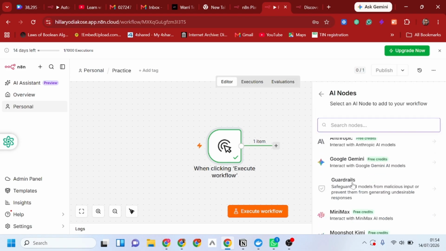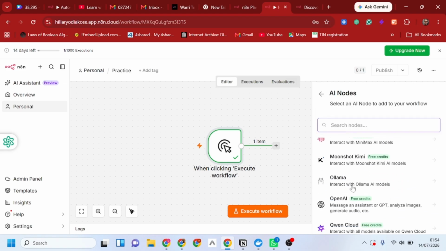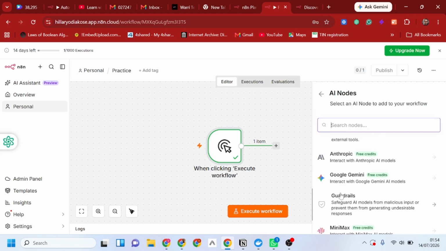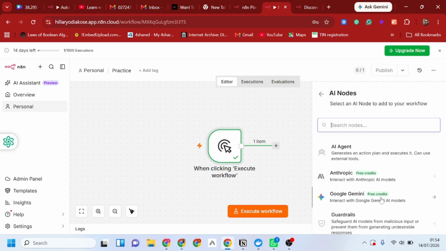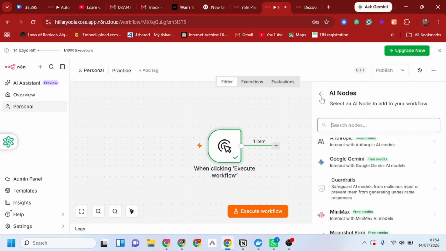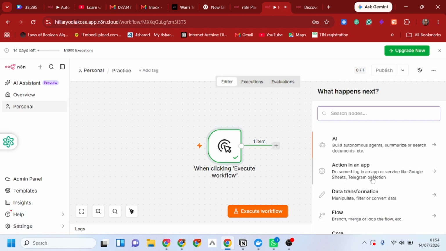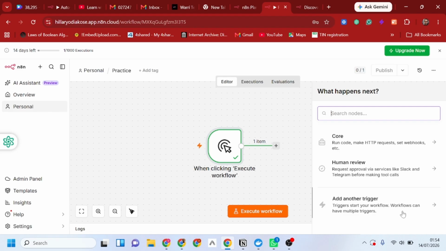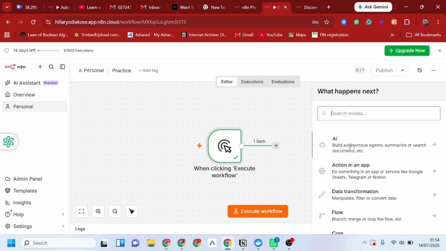If this is where I'm coming from, you can see there are different AI agents here that you can use. This, for example, we have free credits for Gemini, free credits for Anthropic. This is Claude. All right, and there's a lot of them there. You just come here, pick an app you want to integrate, make sure you put your credentials, and then you can start working with them as soon as possible. If you even want to add another additional trigger after the first trigger, it's also up to you.